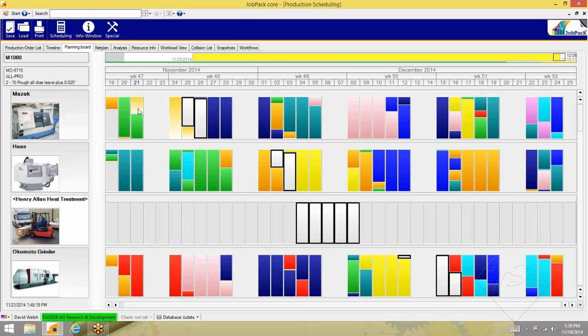These colored bars that you see my mouse moving over are the operations that are scheduled for these machines, and the order that we're going to be doing them in. There isn't anything significant in the color here. The color is there just to differentiate between the different jobs.